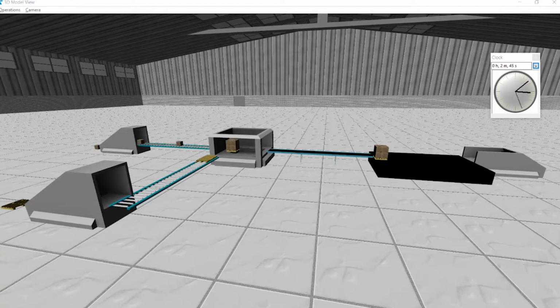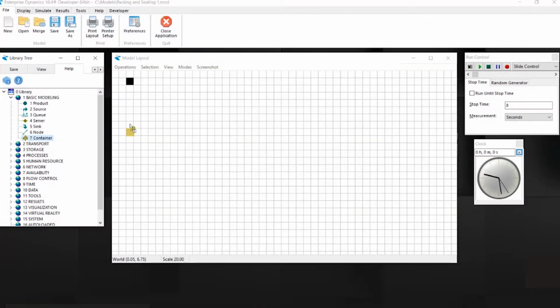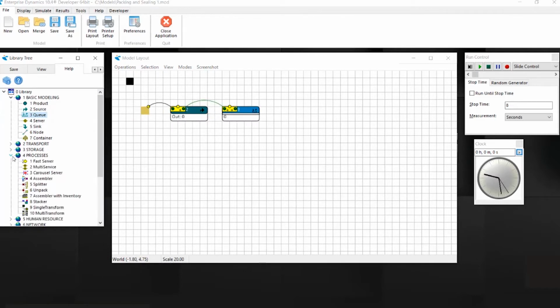The container can resemble a box to store products, a basket in which parts are transported, or a pallet. A container atom, like the product atom, is placed in the model using a source atom. You need to connect the central channel of the container to the input channel of the source. An assembler atom can be used to pack products into the container.